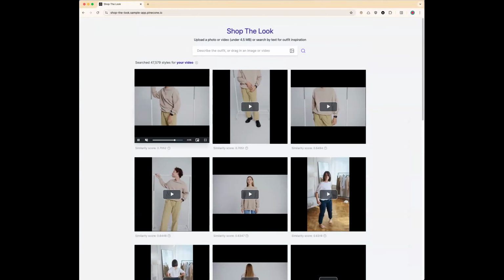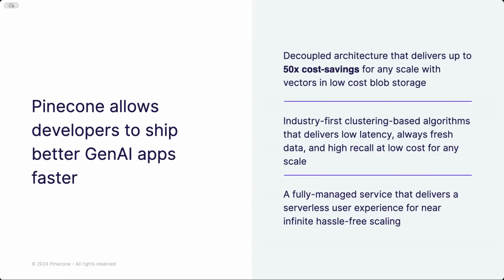And of course, serverless means that we are a fully managed service that delivers a seamless user experience for near infinite hassle-free scaling. You can get started right now with Pinecone with our starter tier, which can do everything that Shop the Look can do, but way more. So basically, you can run Shop the Look on Pinecone for free.